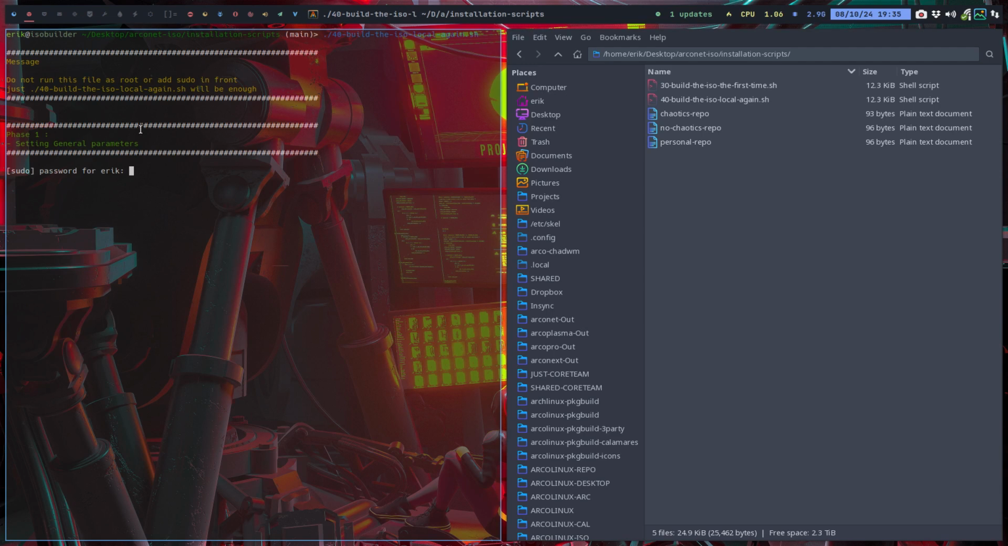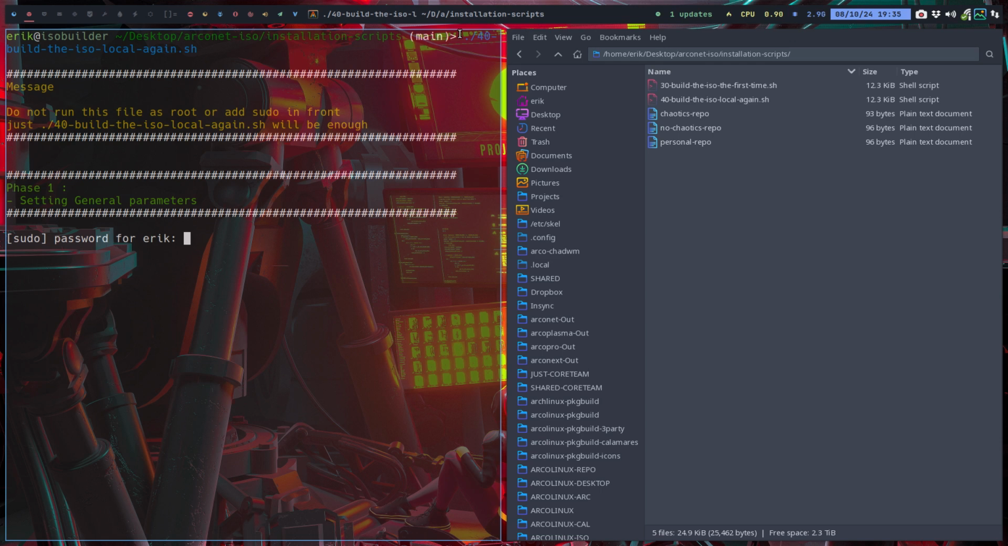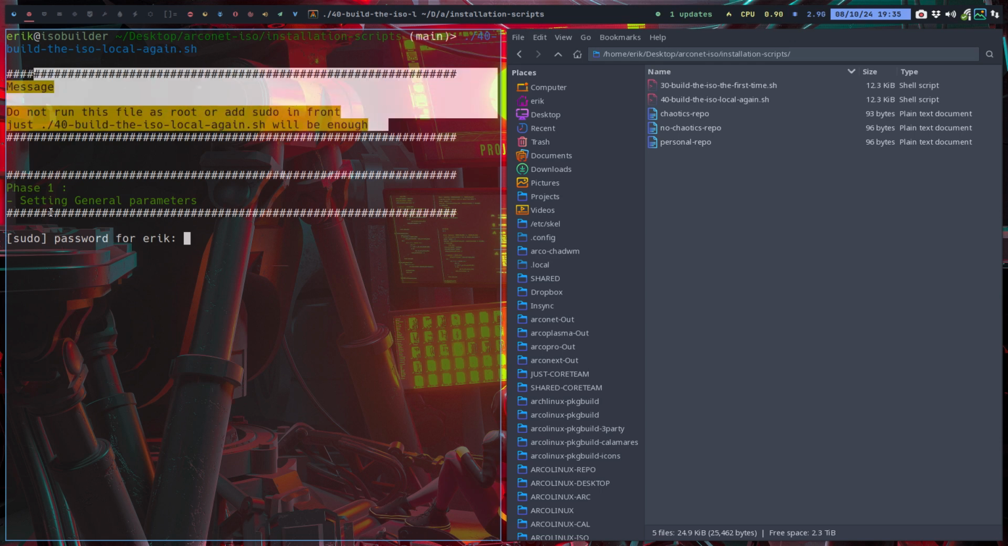That's it. I've added this little text here because people were running this thing as root. So inside root, which is not a good idea, to log in as root in a graphical environment. Or adding sudo in front of it. Both of them are bad, right? Just the number 40. No sudo in front of it. That's why I've added these things here.